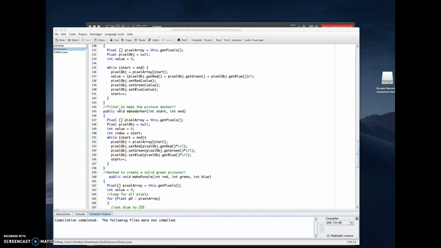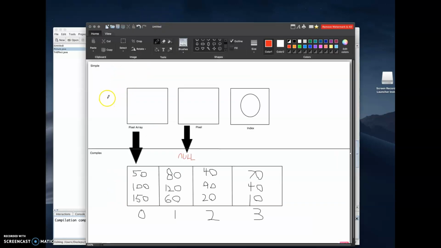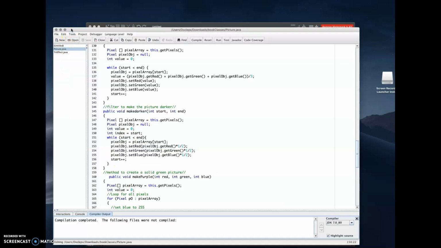Today I'm going to be explaining tracing code specifically using a memory map and arrays. Over here I have my poorly drawn memory map. You can see up here I have the simple and down here the complex type. So the method I have here is going to be getting the pixels from the picture that you choose.